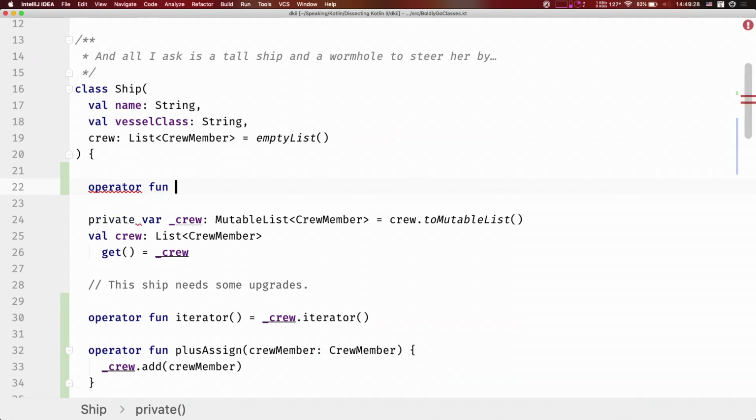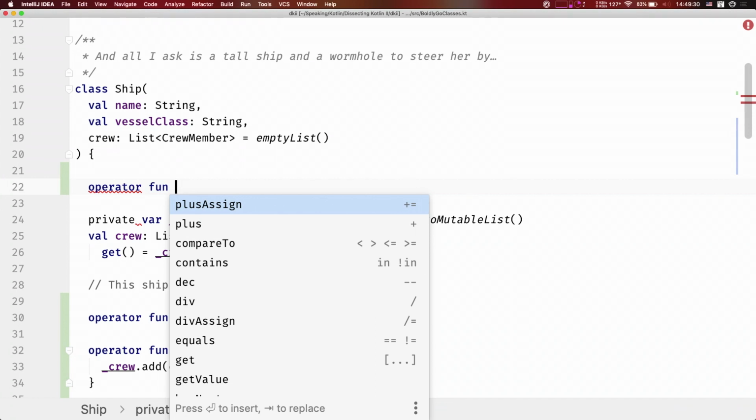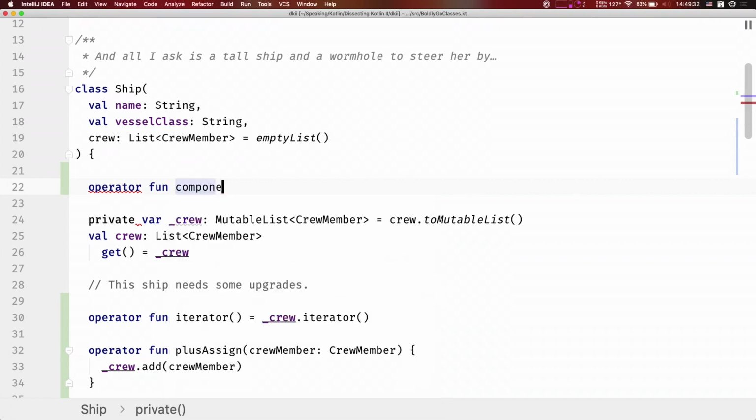And if you open up the autocomplete, you won't see anything related to this. But basically, for each position that you want to be filled with a property from that object, you write a method, and it's going to be component, and then the number of the position of that property which you want to extract.